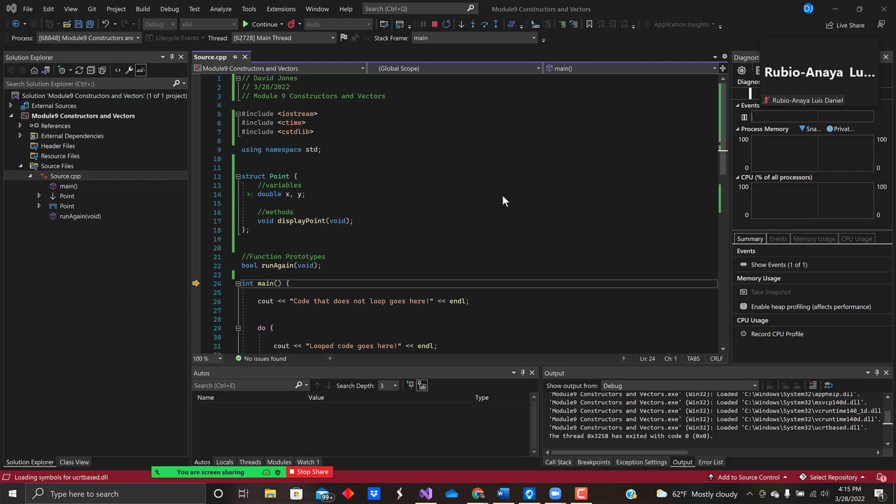Hey everybody, it's March 28th, 2022. This is C++, or Introduction to it, at College of the Sequoias, CSCI 1. Today we're looking at what is in our section as Module 9, and it's going to be constructors and vectors.